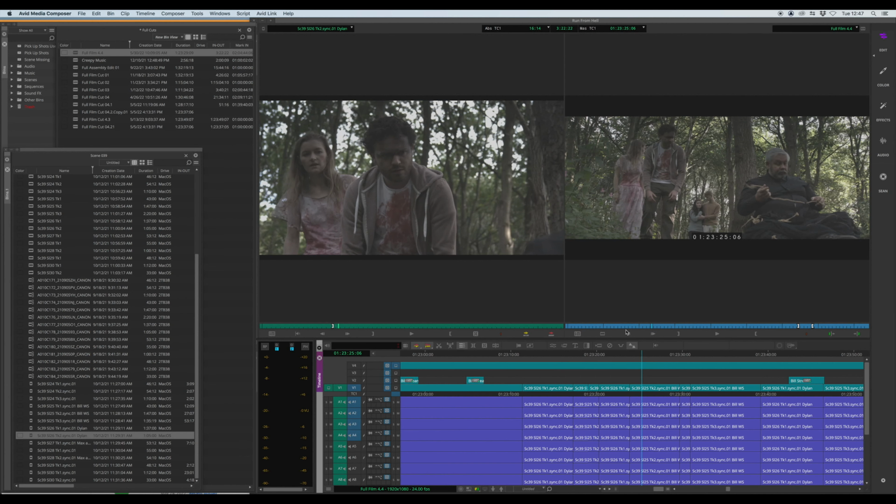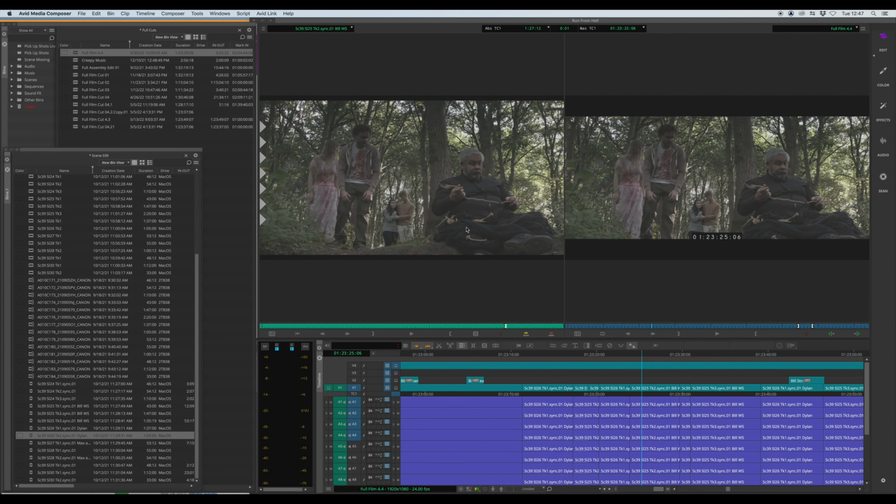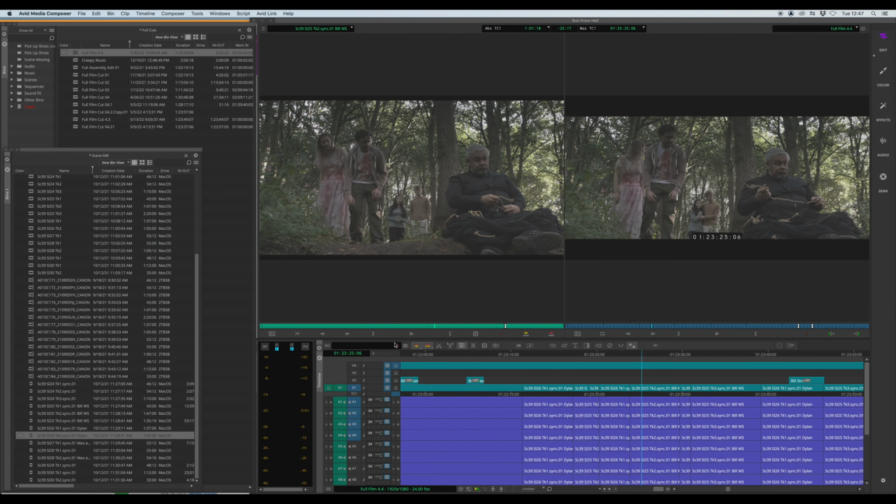So if you look here, this is match frame, this little button here with the piece of film on it. So what match frame will do is it will take wherever the position indicator is on the timeline and it will bring that footage into your source window, so you can change in and out points or find a different part of the same clip.